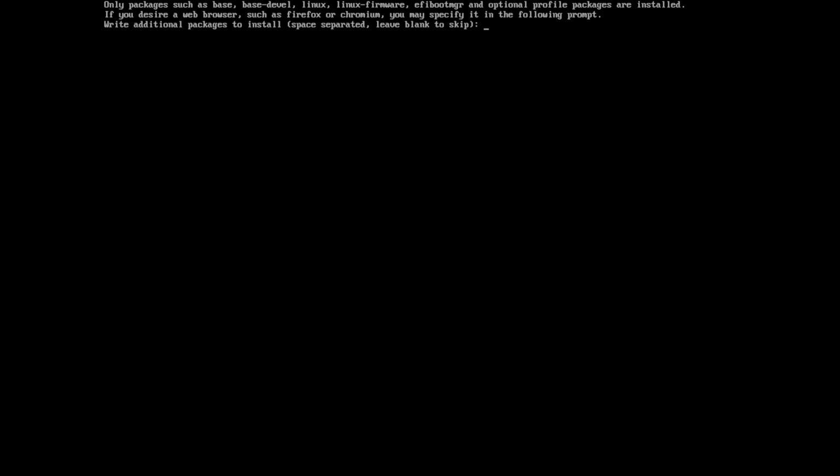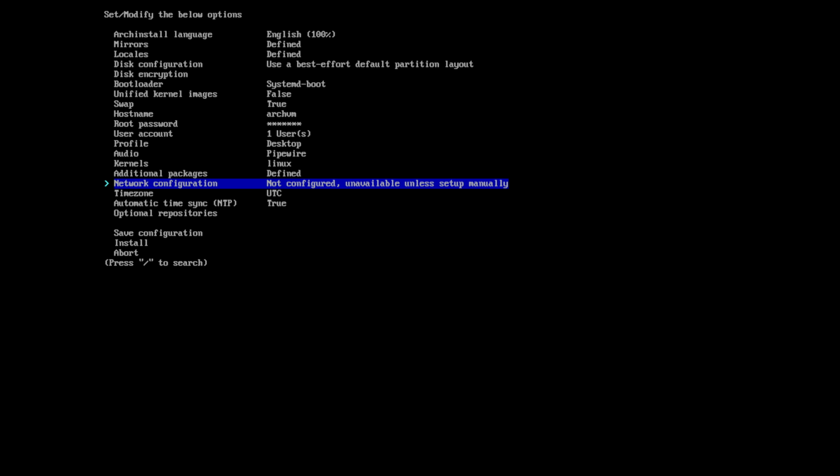Additional packages, you should only use this if you want to install certain things while it's installing. For example, I can install Firefox, space to enter a different thing, and I'll enter NeoFetch here. This is just so you don't have to install it when you get into the OS, it's installed for you in this process here. Hit enter to confirm, and once it's verified, it'll continue.